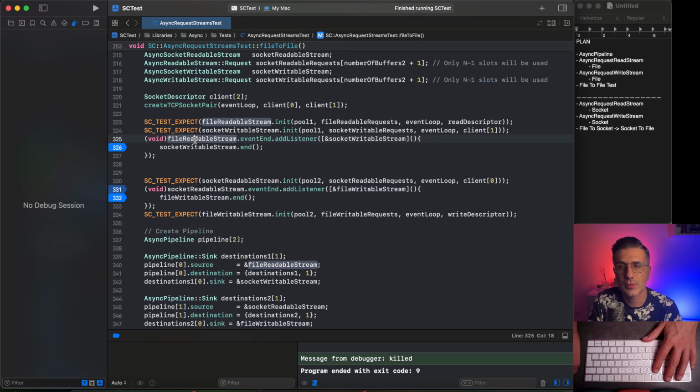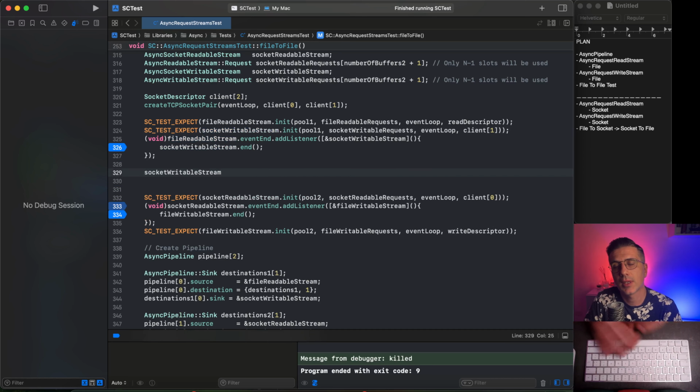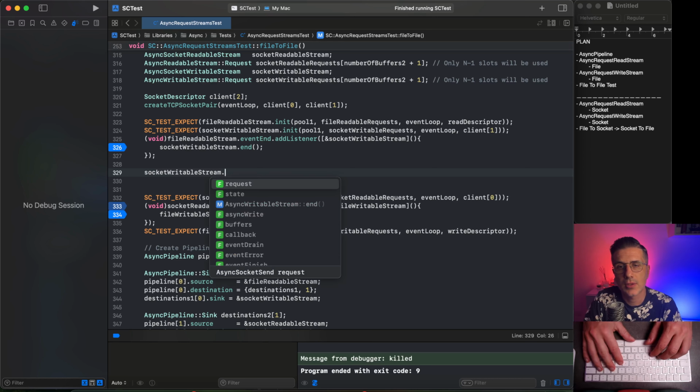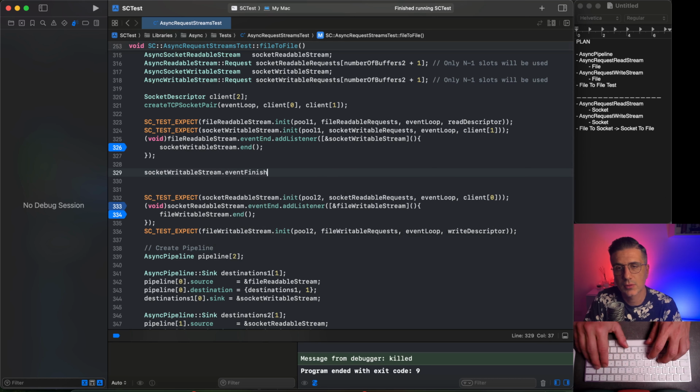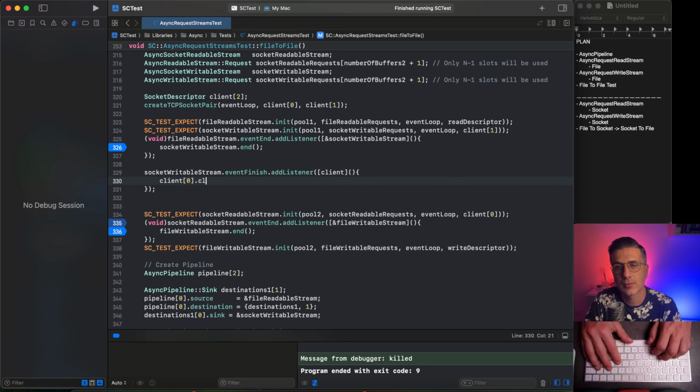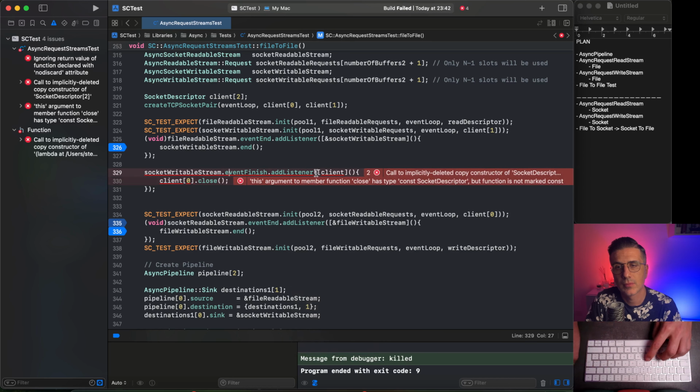So I'm getting the file readable stream event end, and when the file is finished, I am ending the socket writable stream. But this doesn't mean that it will be finished. So I need to say socket writable stream event finish, add listener. And my listener should close client zero. Right.